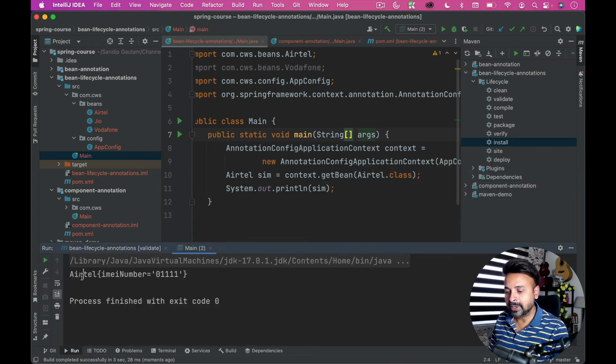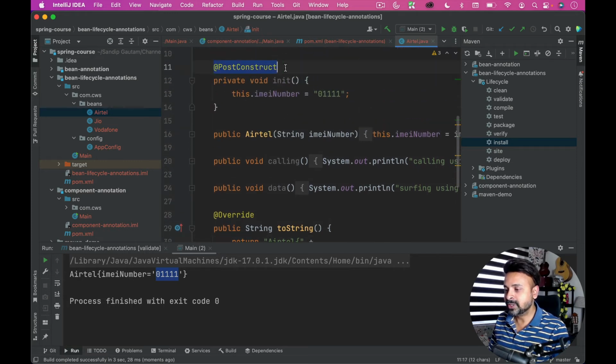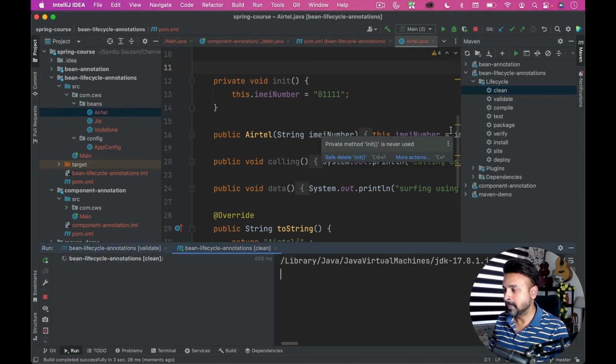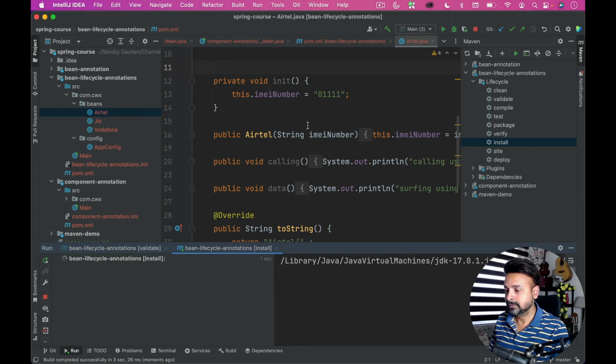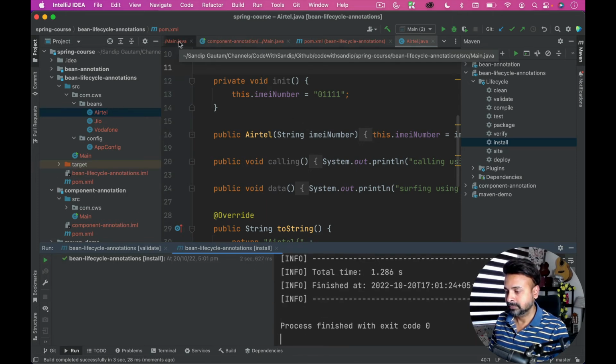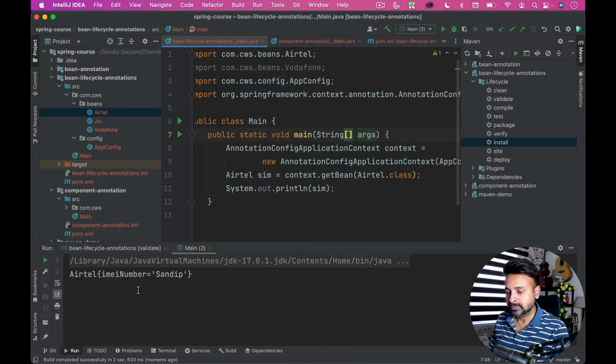See that? I'm getting Airtel with the IMEI number. Now, if I go back to my Airtel class and remove this post construct, again, I'll do the clean and install. Let's go back to main, run it. And this time, you'll see the Airtel, but the IMEI number is Sandeep.